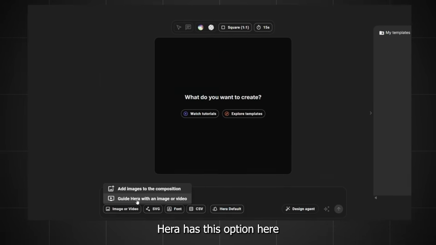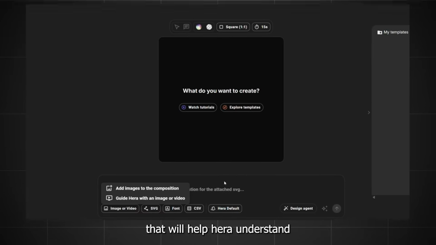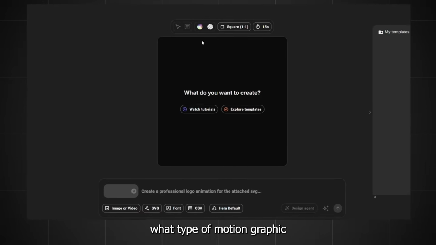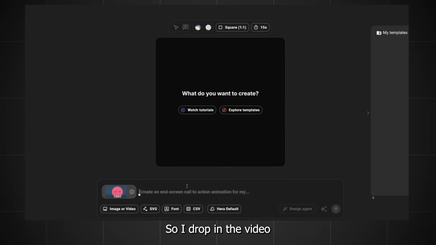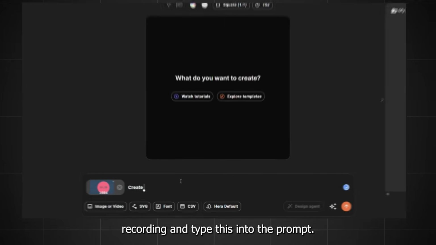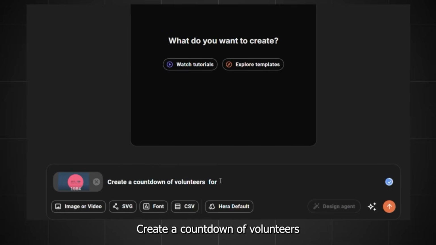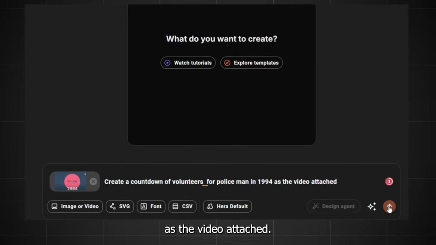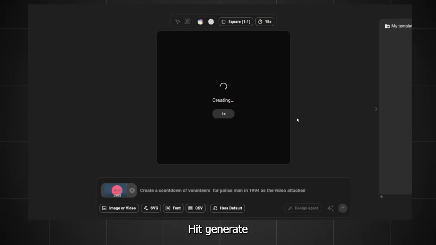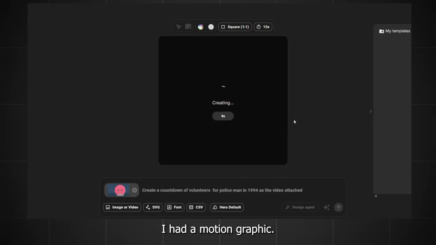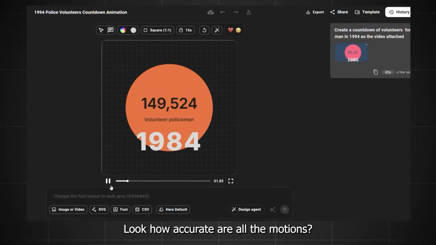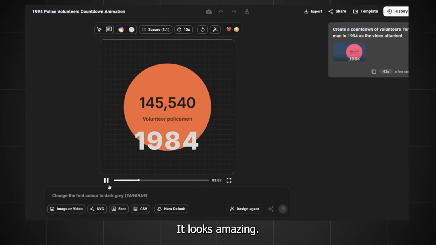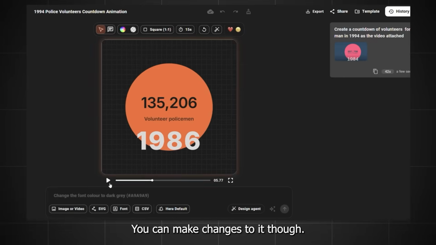Hera has this option here where you can import a video that will help Hera understand what type of motion graphic you want to create. So I drop in the video recording and type this into the prompt. Create a countdown of volunteers for policemen in 1994 as the video attached. That's it. Hit generate. And within seconds, I had a motion graphic. This is amazing. Look how accurate are all the motions. It looks amazing. You can make changes to it though.